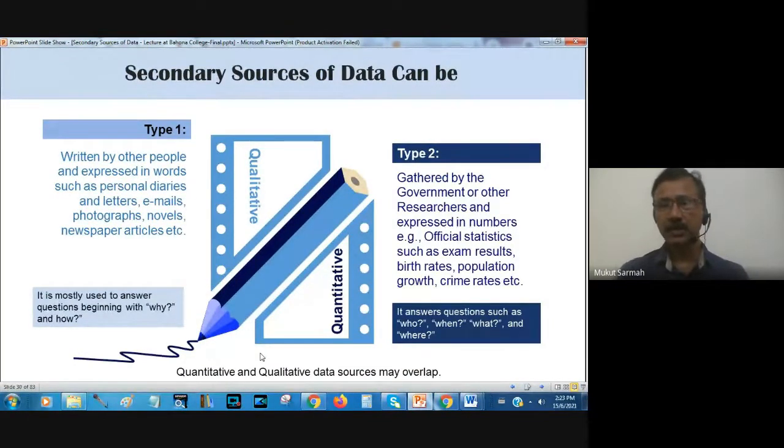My discussion is on secondary data, so I'm coming to my point of discussion. Because we are going to collect secondary data from different sources, the approaches may be of two kinds: one qualitative and the other quantitative. In case of qualitative data that we are going to collect, these were written by other people, agencies, organizations, and expressed in words, such as personal diaries, letters, emails, photographs. That gives us a qualitative approach.